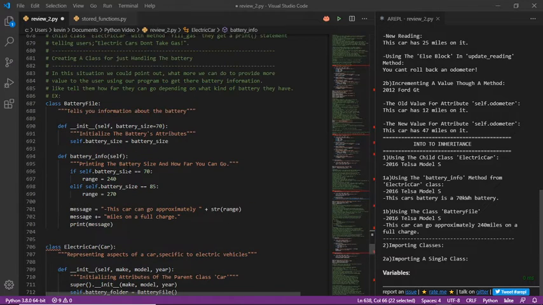So here we're going to separate the battery information from the actual electric car class. We define the init method with the parameter self, and then we give it a default value parameter of 70. Under here is the docstring, which initializes the battery's attributes. Self.battery_size equals battery_size, so it's taking that parameter and storing it to this attribute.